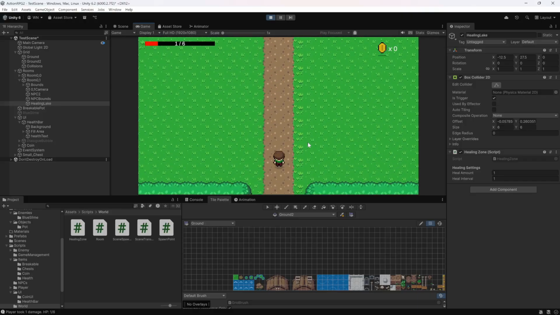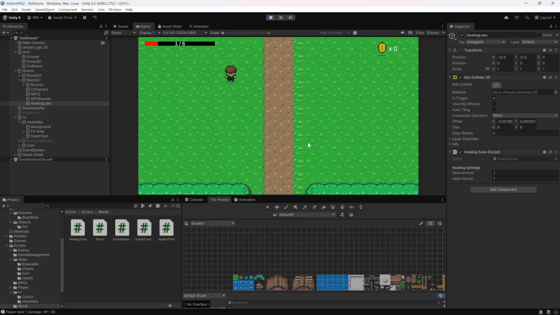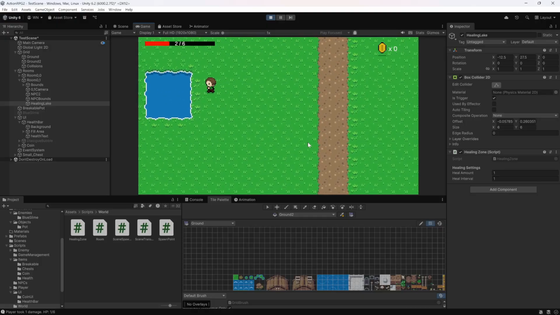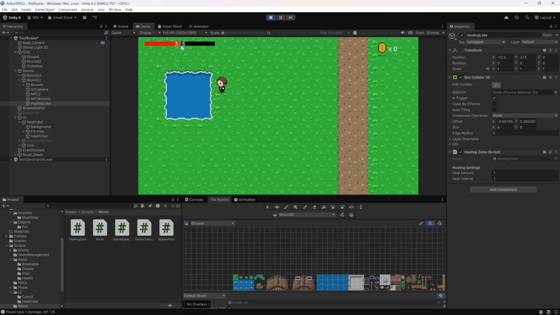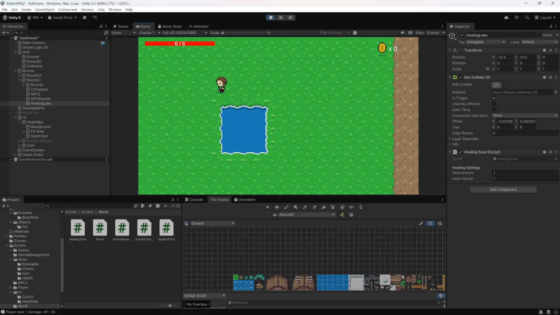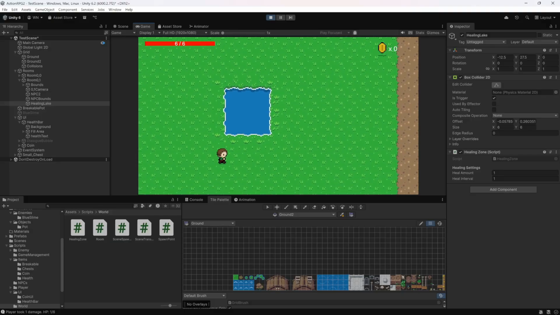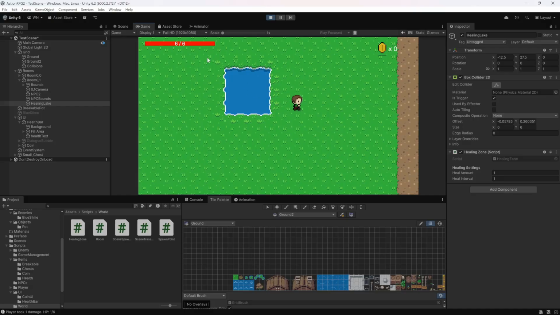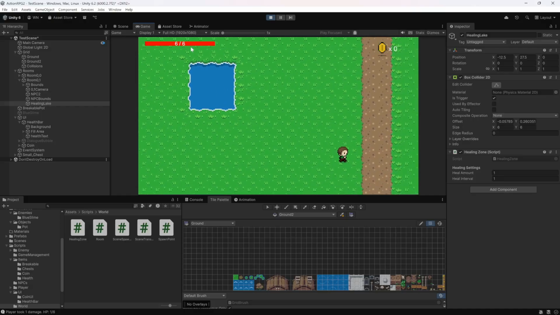Now let's head on up to that lake. And you can see our health going up. It stopped at 3 because I got close. Oh, it only heals whenever you're actually moving. That's the other thing about the on trigger stay, is only if you are moving. But as you can see, we're back to full health.